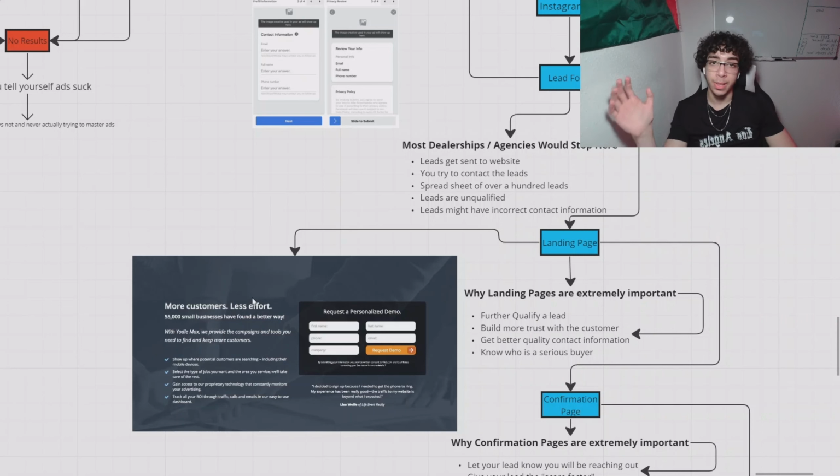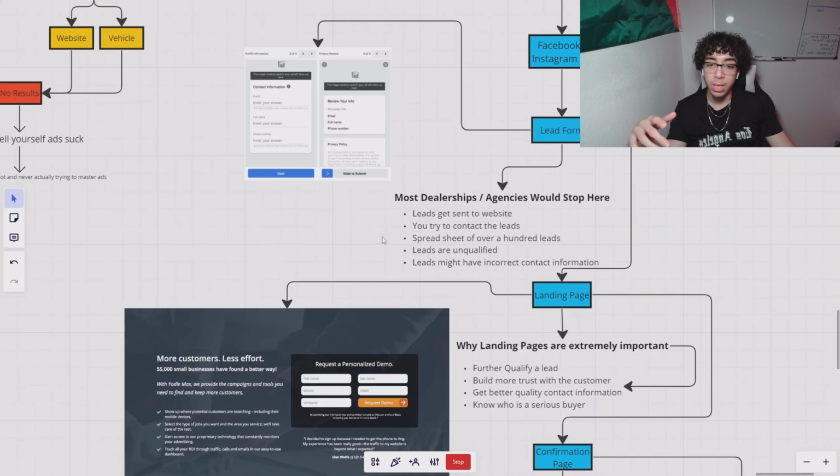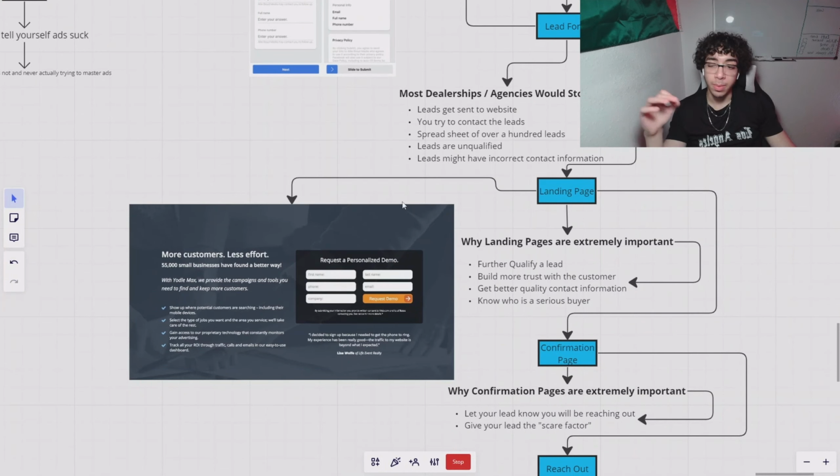Let's say they work at McDonald's with $50 saved up and a 300 credit score. That's not really somebody you want to waste your time with. And those are people that can actually fill out this form. But if they're going to fill out the landing page, they're probably more qualified. They're probably more interested. And those are the people that you want to work with.